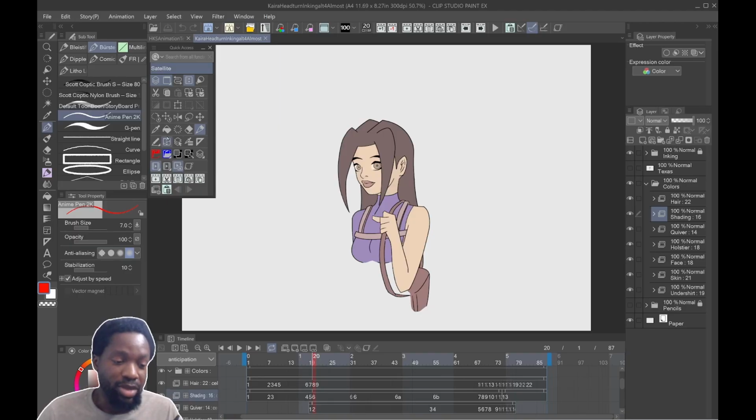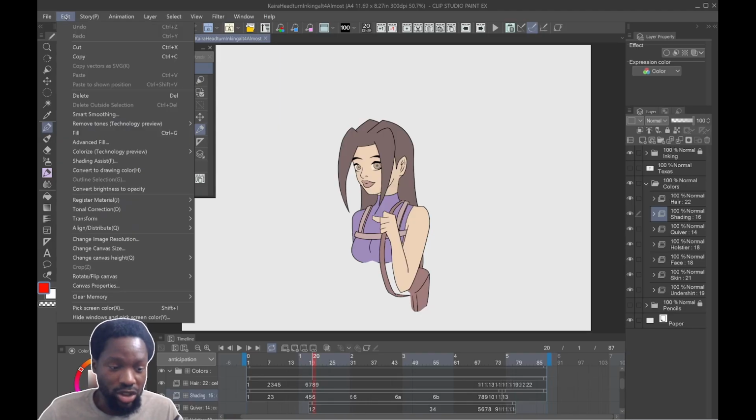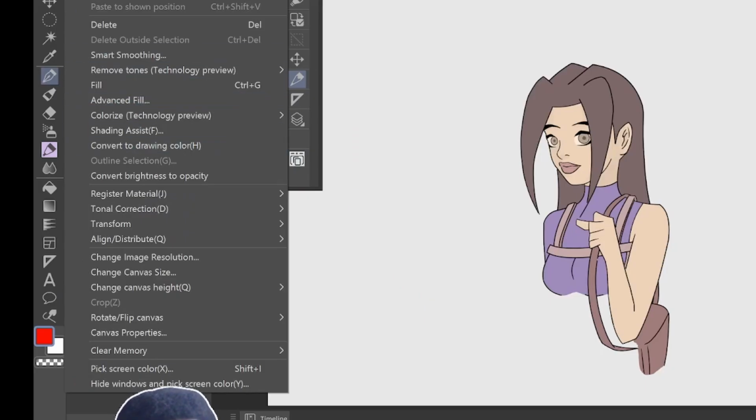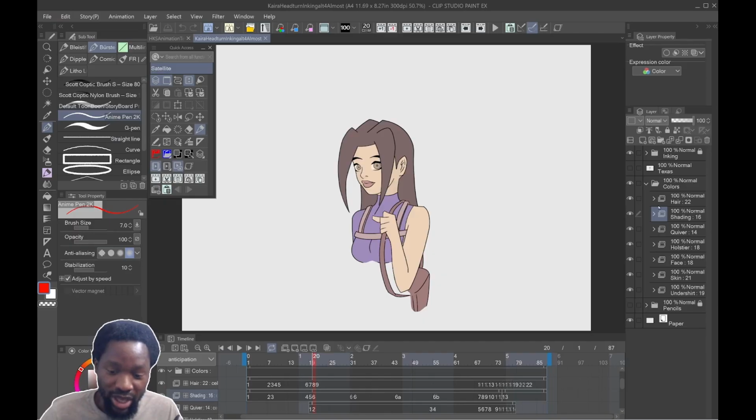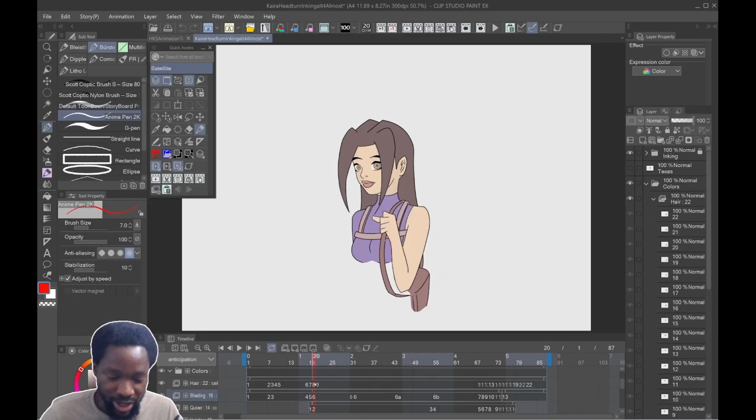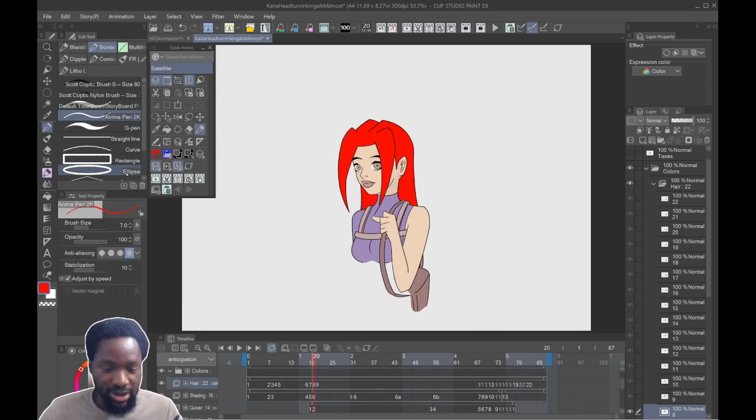Okay, so in my first video, I mentioned something called Convert to Drawing Color, which is under Edit, and you can find that here. Just for an example, we're going to use the hair coloring layer. So I'm going to hit the drop down here, go to cell 8. And for instance, I can use Convert to Drawing Color, and let me just choose a red, which I've chosen here. If I click this, then you'll see that it's converted to red for the hair layer.